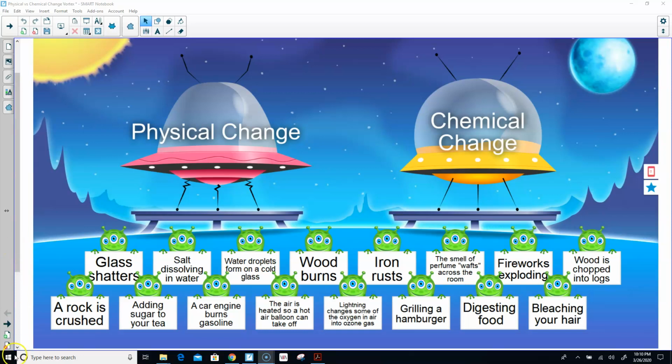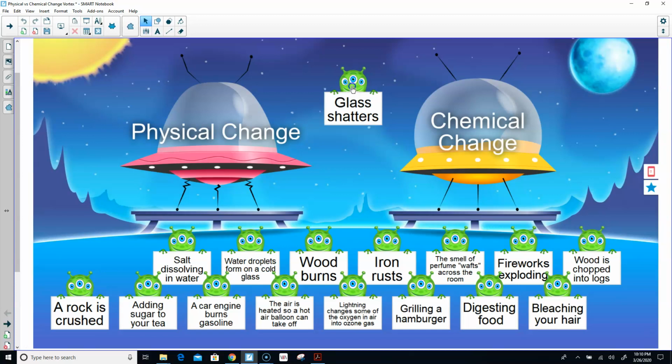So let's see. Glass shatters. Okay, you take a glass and you break it. Well, it's still glass, right? So we know that's going to be a physical change. I'm going to show you what happens if we try putting them in the wrong one. Let's put it over here in the chemical one. Nope, it won't let them go in there. So this will tell us to make certain we get them in the right one. We already knew this one was physical, shattering glass. Yep, he enters.